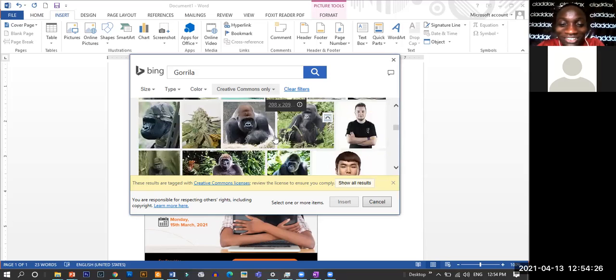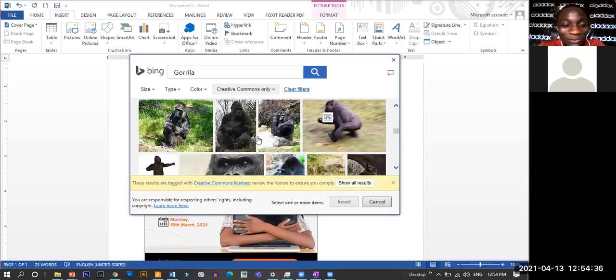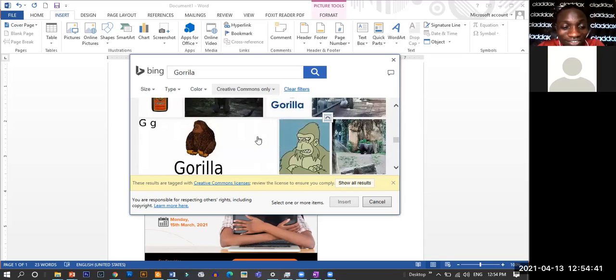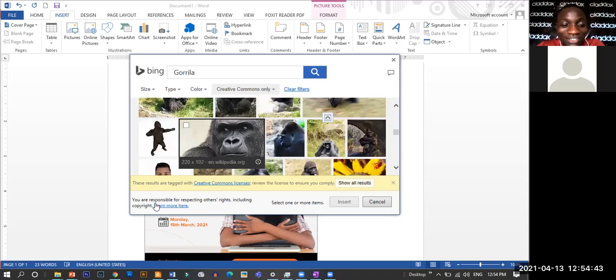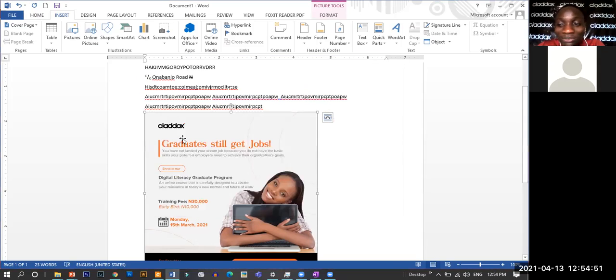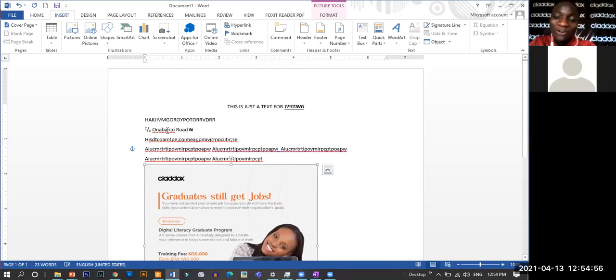If you are using online images, make sure you are using images that are free for use. Because if you are dealing with Americans or white people, they are very conscious, and in fact, they don't joke with copyright. You can see they are even telling me here, you are responsible for respecting others' rights, including copyright. They can take you to court because of it. So make sure you go for images that are under a Creative Commons license.